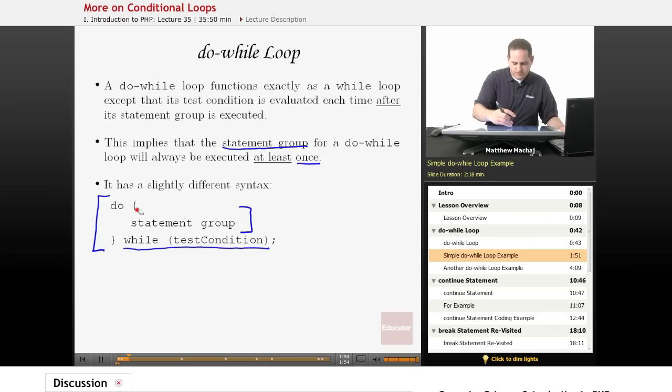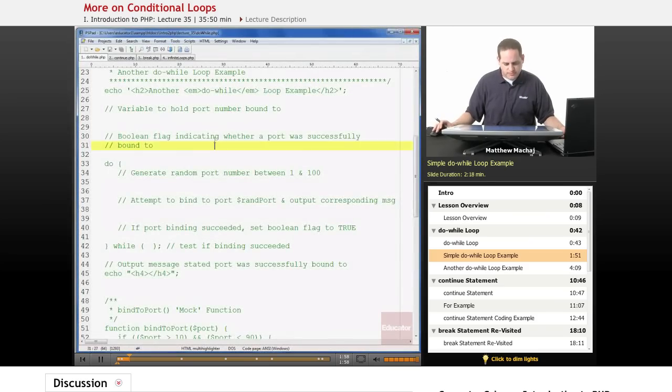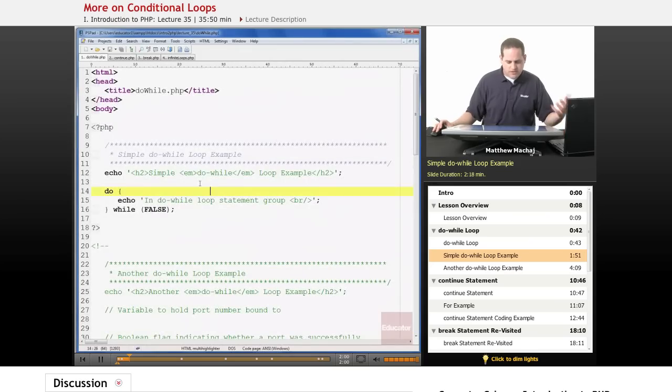So let's go ahead and erase this. Let's go ahead and take a look at a script that makes use of the do-while loop. Here's an extremely simple example. Within the do statement group, we simply have an echo statement that says "in the do-while statement group." So when you enter this do-while loop, you're going to always execute the statements within the loop first. Then you're going to evaluate the test condition to see whether you should evaluate it again.